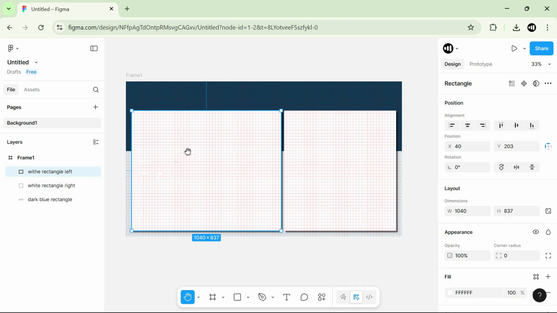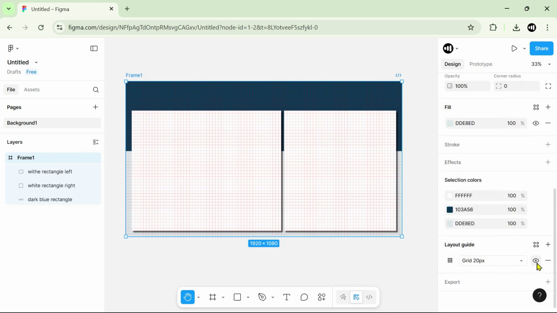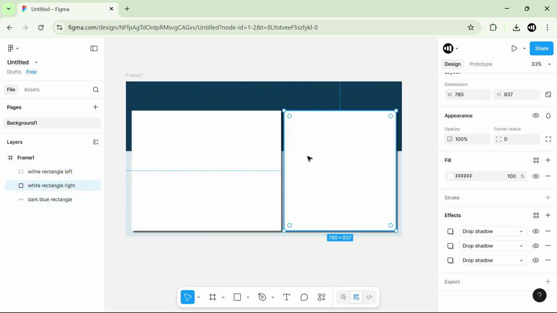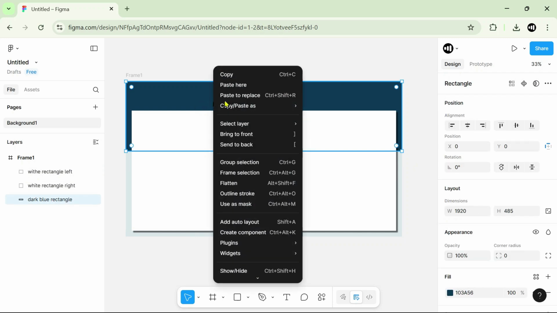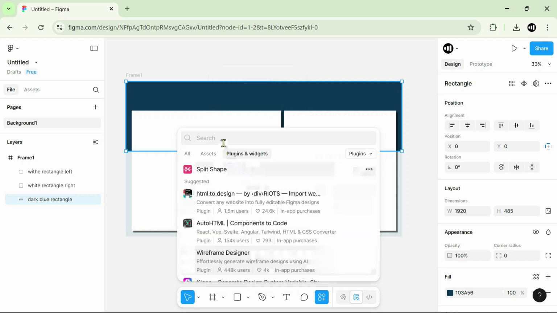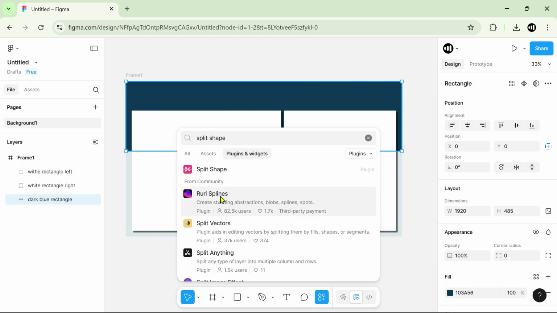Okay, now I want to split. Let me hide the grids. Again, I have to select the frame, and down below, I will click this little eye, layout guide, and I click the eye to hide it. All right, now let's split up these 2 shapes. And to do that, I need a Figma plugin. How can I find a Figma plugin? You will right click and then select plugins. I already have a split shapes. If you don't, you will just click manage plugins and search for split shape and then start it. Okay, I already have it.